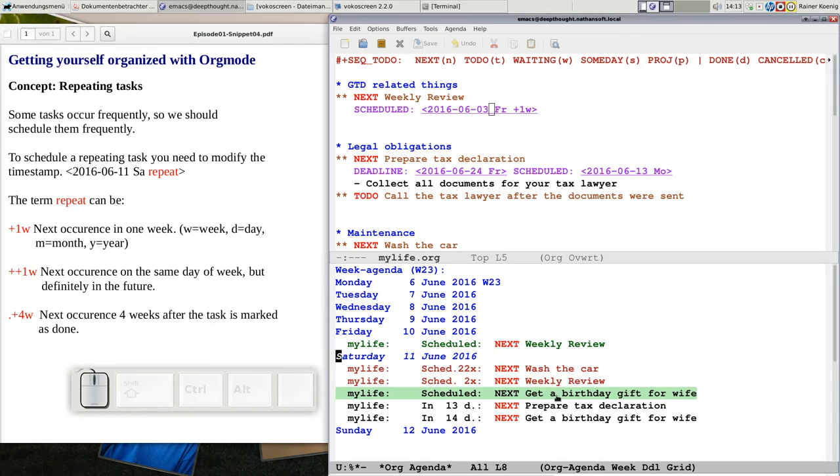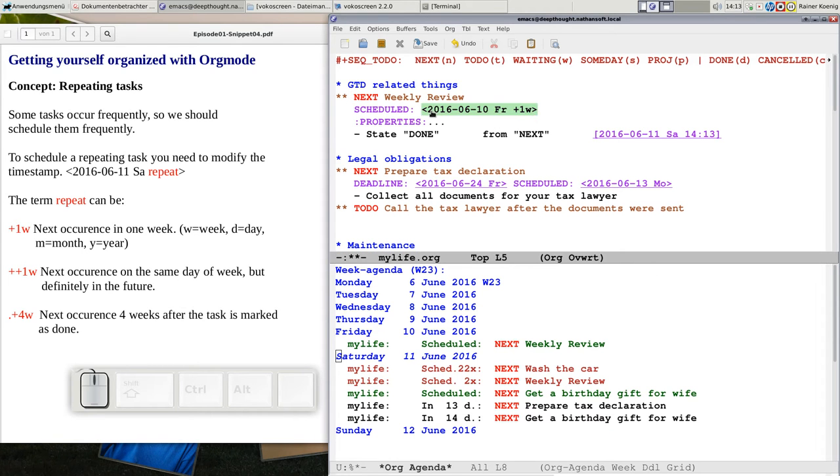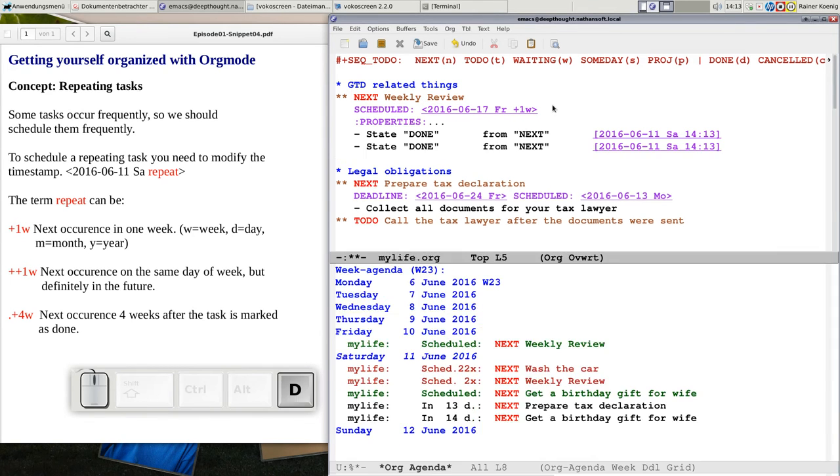And now, if I'm here and I press Control C, Control T, and I say it's done. The problem is it advances to Friday the 10th, that was yesterday, because every time I complete that task it advances just by 1 week. But if 1 week is already in the past, I should do it again, so that I say, okay, Control C, Control T, I did it again, and now we are on the 17th.